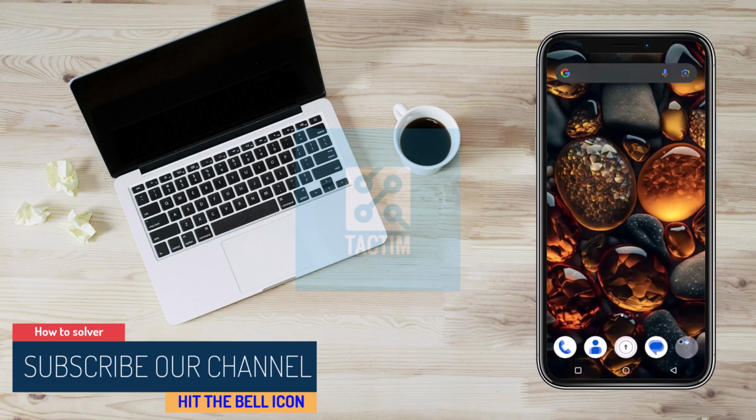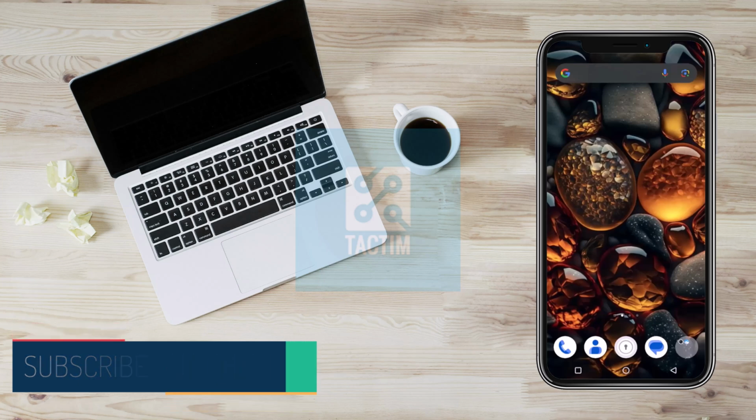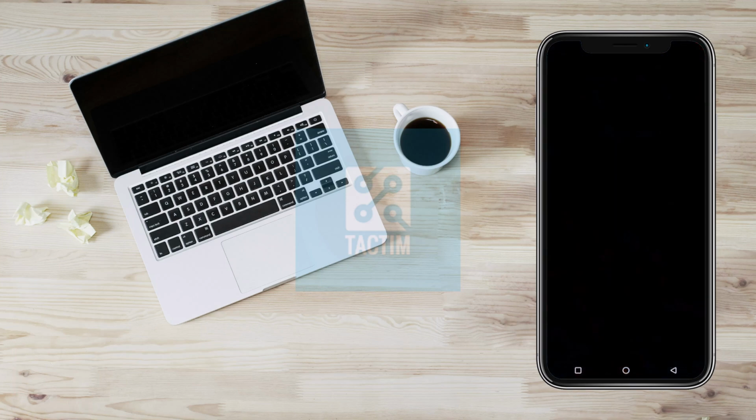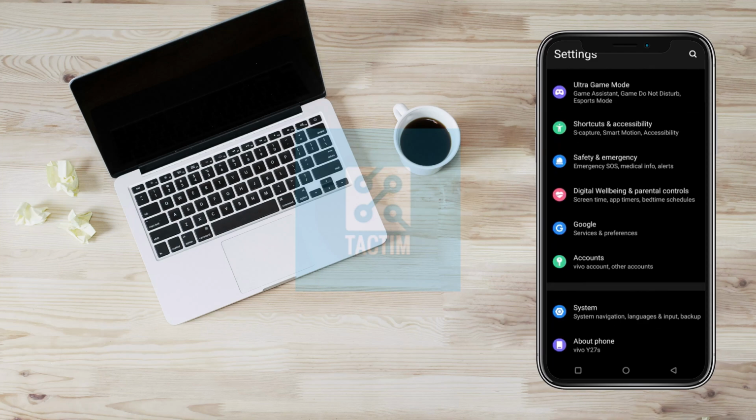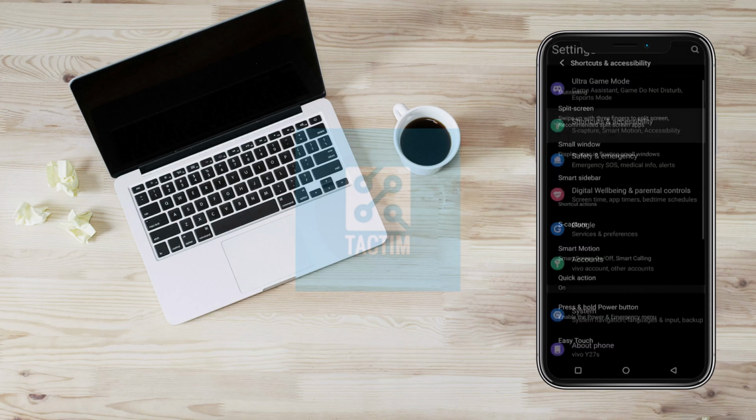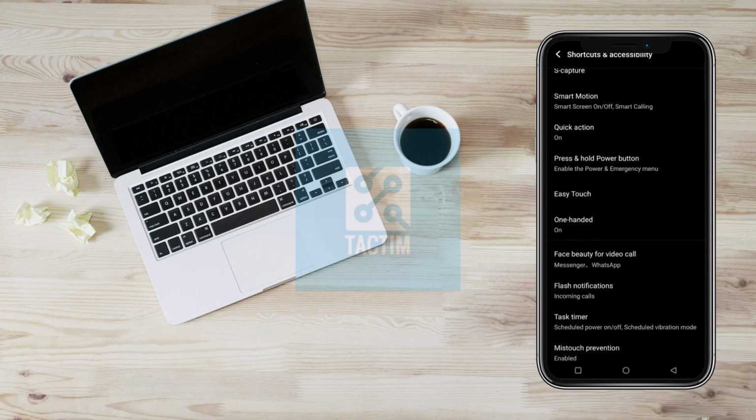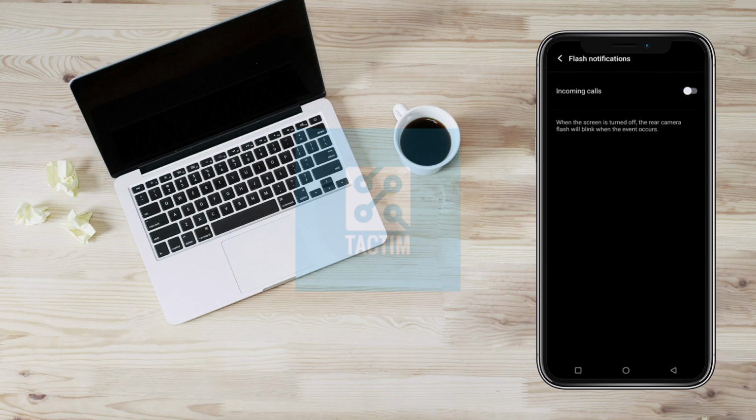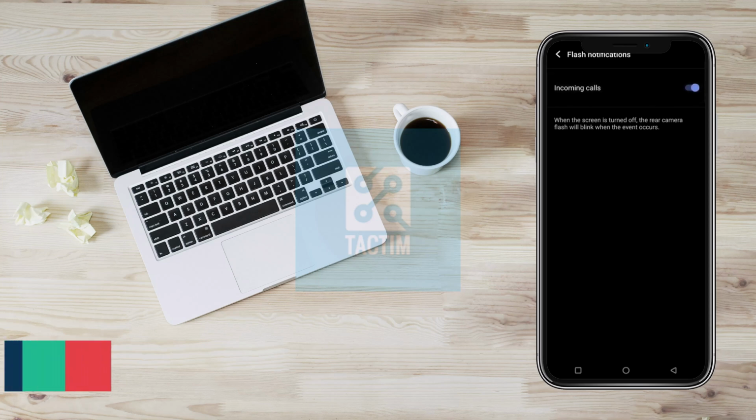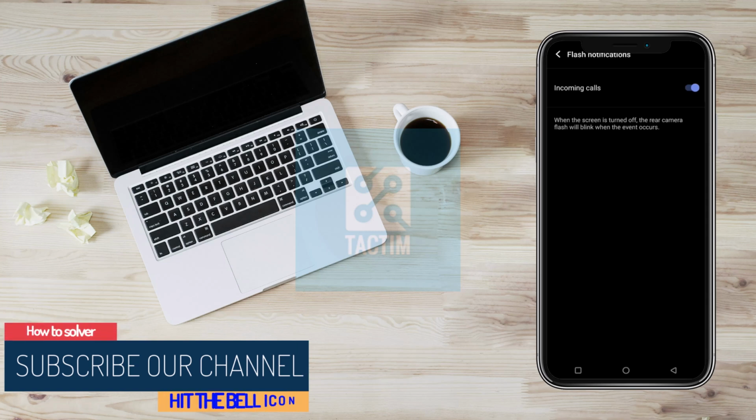So, let's get started. For this, you have to open your settings, scroll down and go to shortcuts and accessibility. Scroll down. Here you can see flash notifications. If you want to set your flash notification for incoming call, you just have to turn on the button. That's it. So this is how to enable flash notification for incoming call in your Android phone.